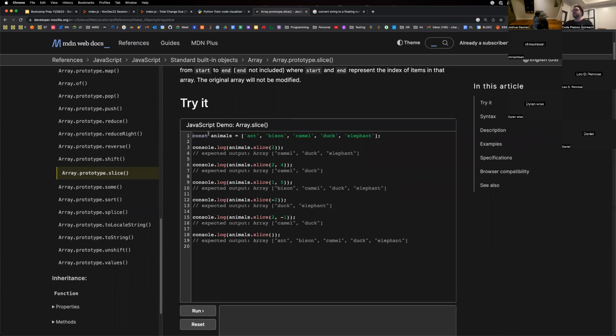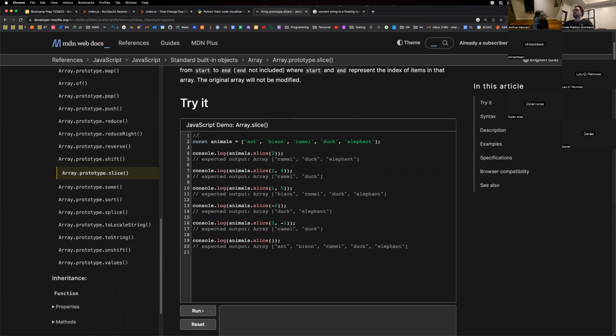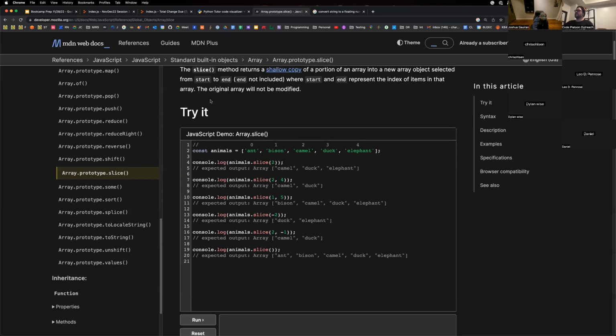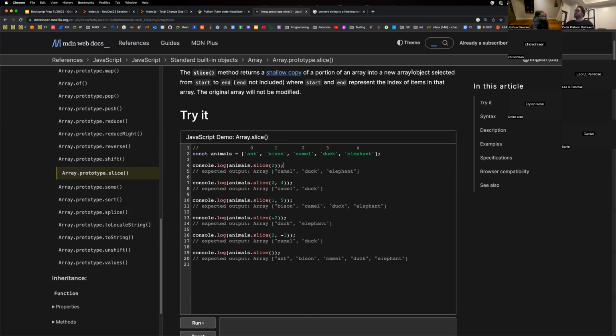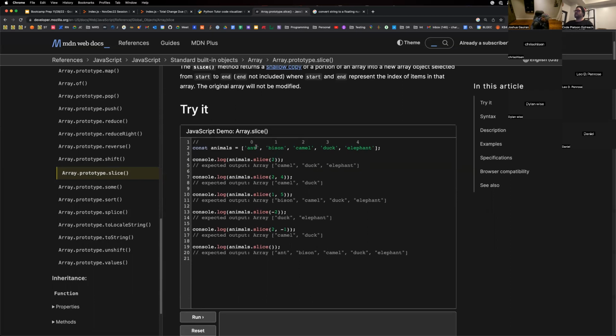And remember, this is going to be counting from 0. So we're going to be using the index values of the array, right? So if we start from 2, and this says the new object is selected from start to end and not including end, right? So start counting at 2 and go all the way to the end because we didn't put an ending value. This is what this would return, right?